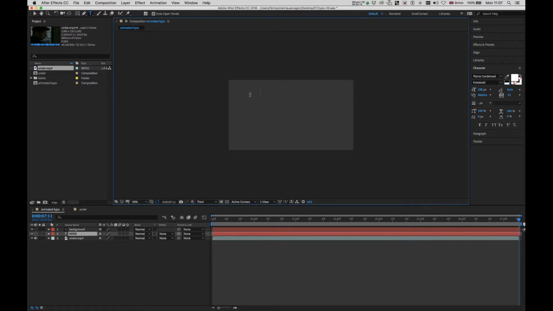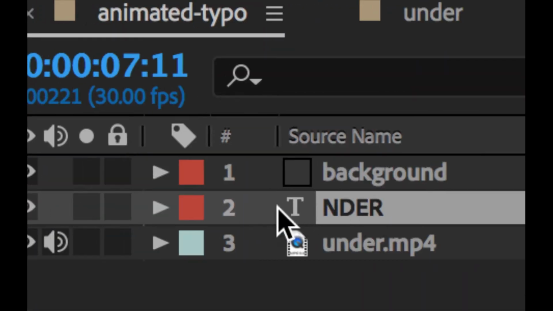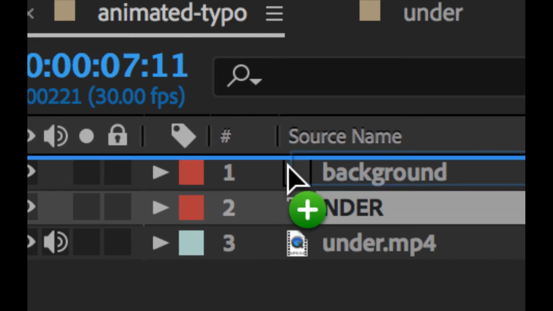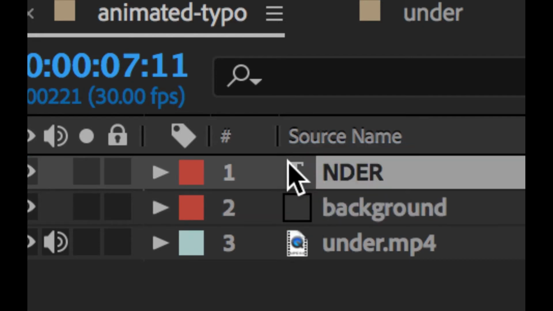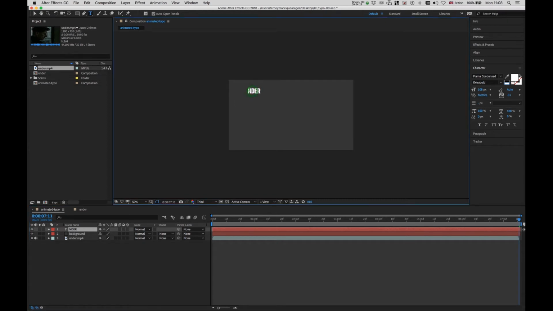So I start typing. Now, be careful with this. Make sure that your type layer is above the background, otherwise you won't see anything. Okay, so I think that's okay. Right, so just type the entire text, and I'll see you in a second. Right, so I just finished typing the text.